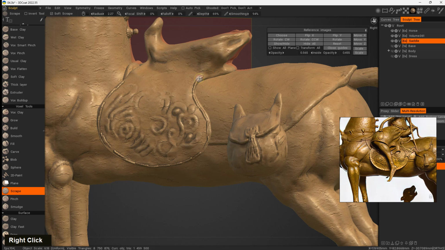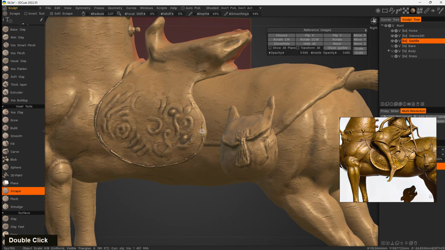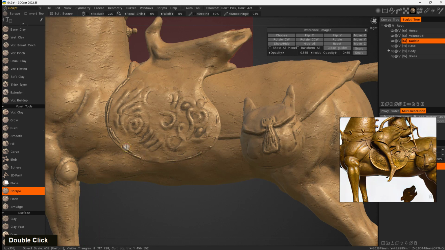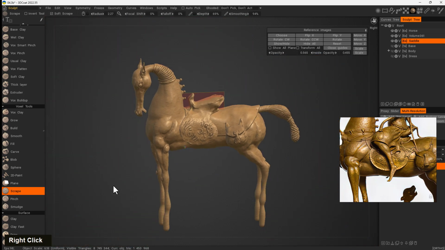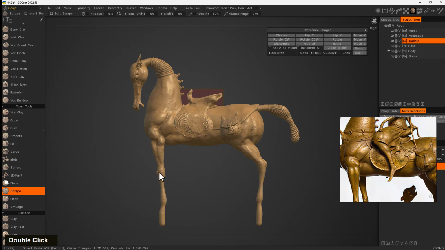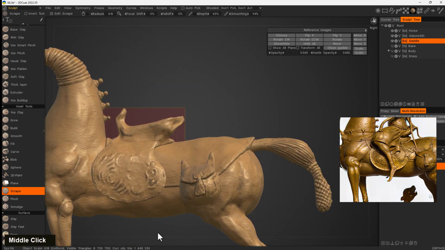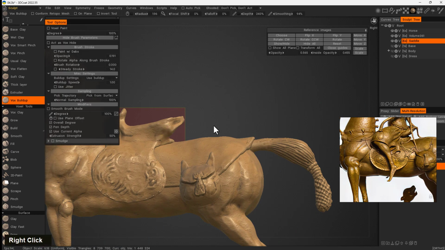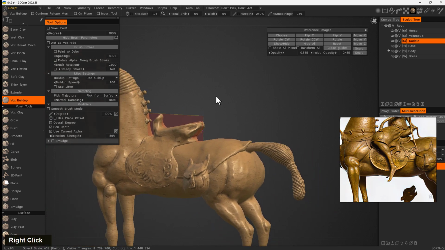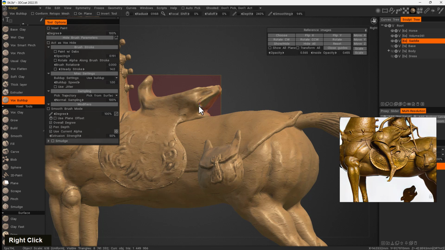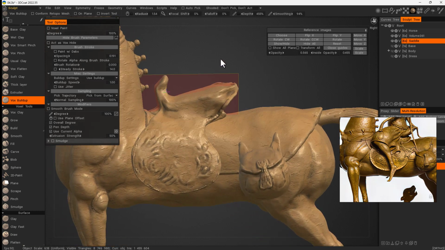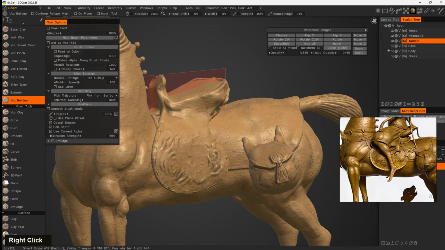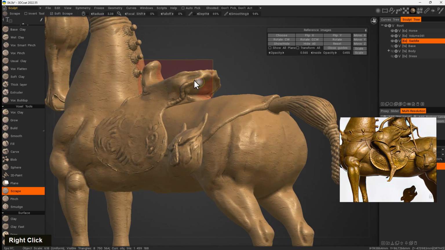Again with the scrub. I'm just tapping. Now with the build. Again, scrub.